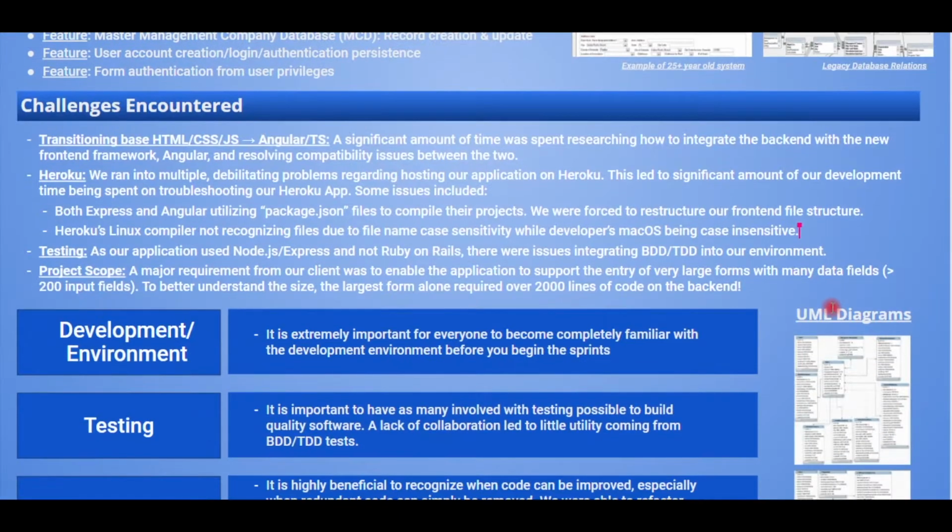So we encountered several issues while developing this application, and that's to put it lightly, but we were able to surmount the majority of these issues. Some of the issues we encountered were, first of all, transitioning to Angular from a base HTML, CSS, JavaScript platform. Having Angular means that you have a separate server running your front end and a separate server running your back end. The purpose of this is partitioning your client and server side operations.